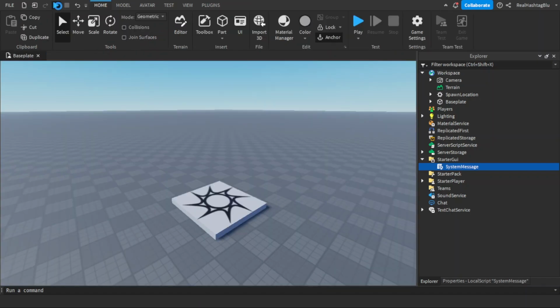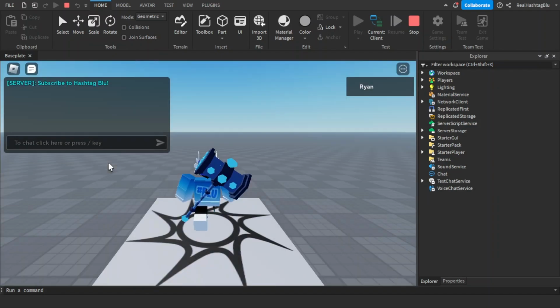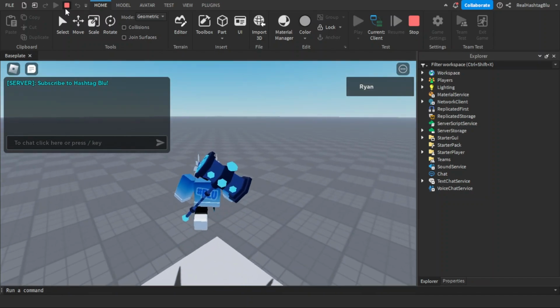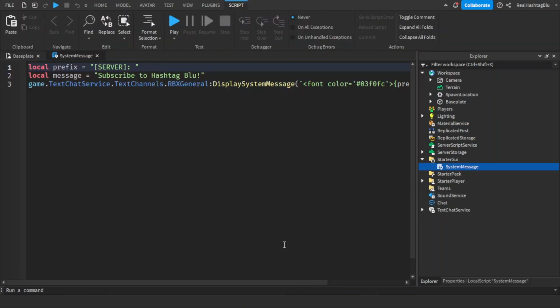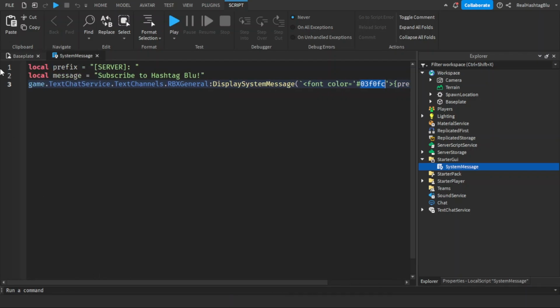So now if we press play, look what happens. As you can see, we have a colored system message, okay? It was that simple. When I modified the chat tags, you use the exact same thing. So all you have to do is use just this quick line, and then you choose your font color, and then you have a colored system message, okay?